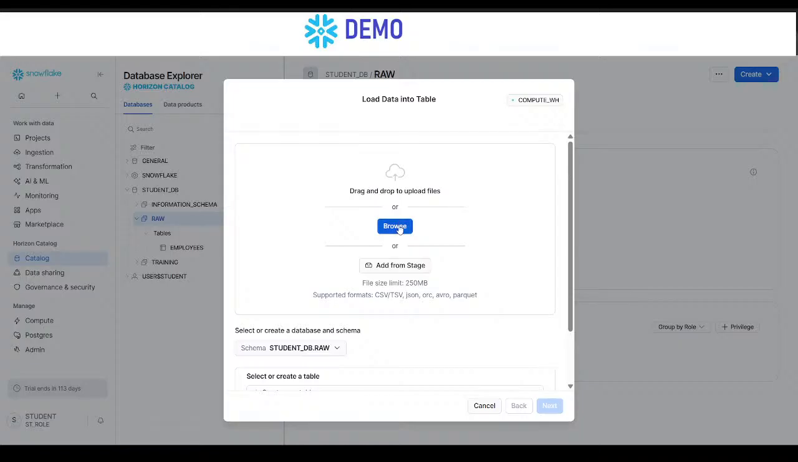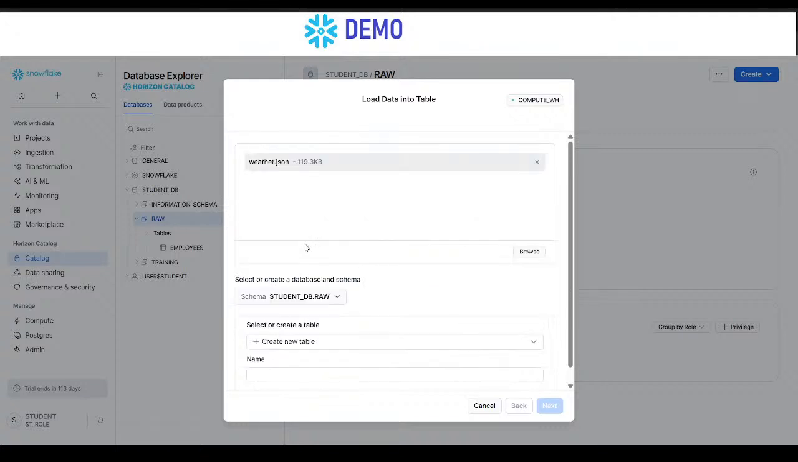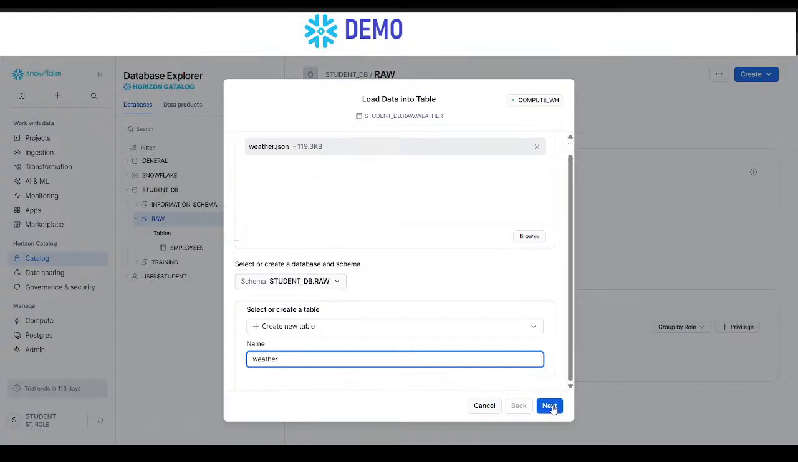I'm going to say browse. When I say browse, I will select that same file that I just saved. So weather.json. My weather.json has three entries from three different cities. I'm going to call it the same name. I just say weather. So it's creating a new table in the raw schema of the student database. Weather is the name of the table in my raw schema in my database. All I just need to do is next.